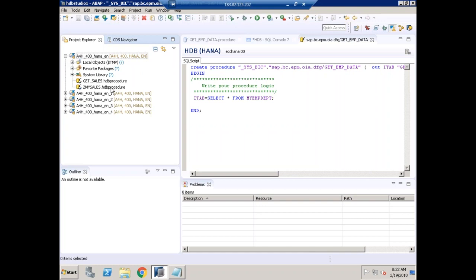Okay, it is successfully connected. Now, what I have to do now, I need to create the database procedure proxy. So how do you create? Again, we have not created our own package in the ABAP perspective also. So what I'll do, I'll right click on the local object.